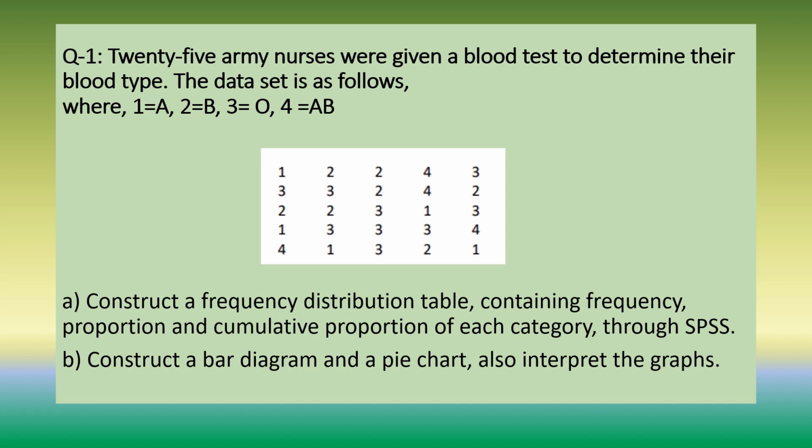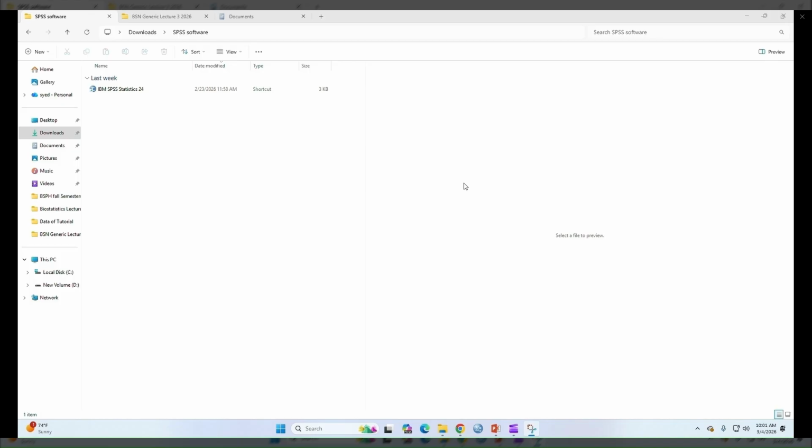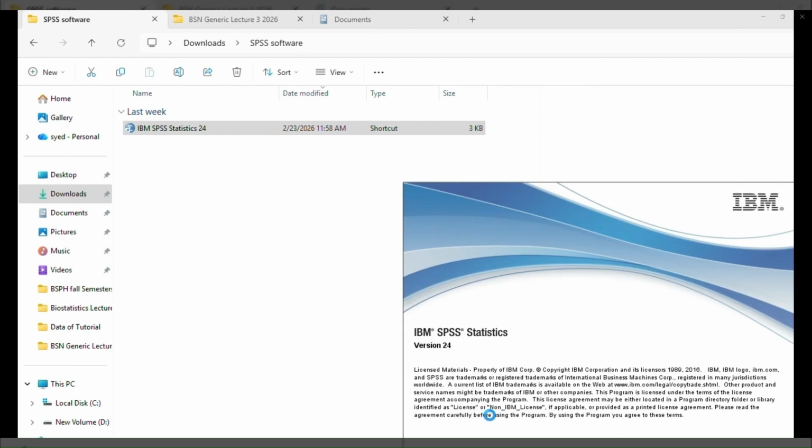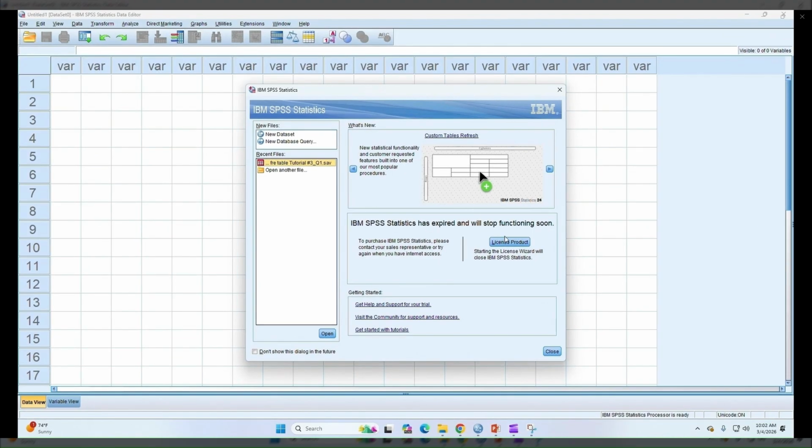Part A of the question is: construct a frequency distribution table containing frequency, proportion and cumulative proportion of each category through SPSS, and construct a bar diagram and pie chart. Also interpret the graphs. To solve this example, first we open SPSS software. It will take some time. We close this first window.